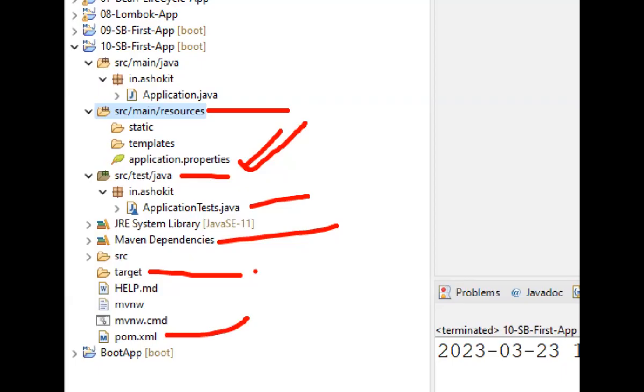What is pom.xml? Yes, it is a Maven configuration file which is used to add the dependencies. Is there any extra folder structure or is it a Maven folder structure? It is a Maven folder structure.